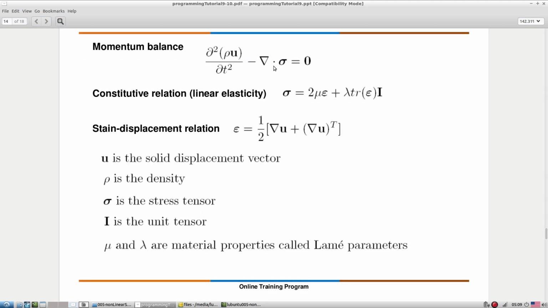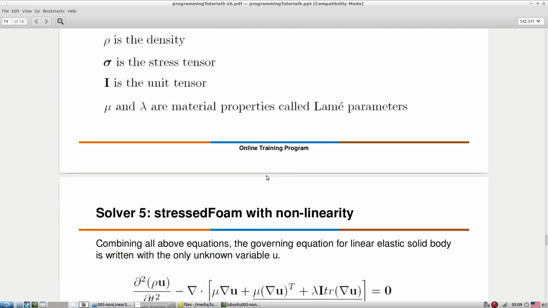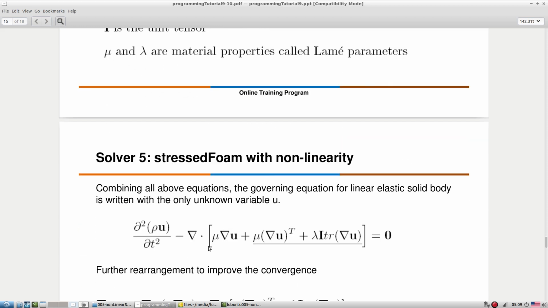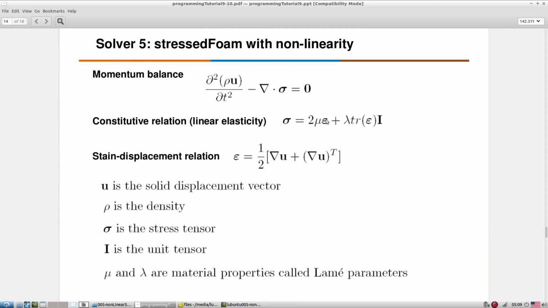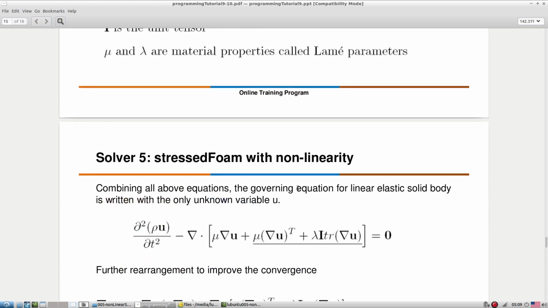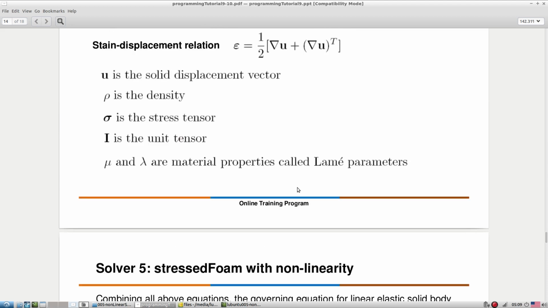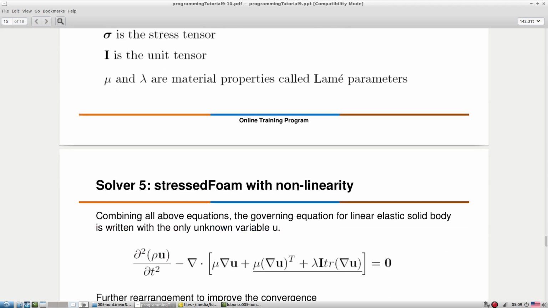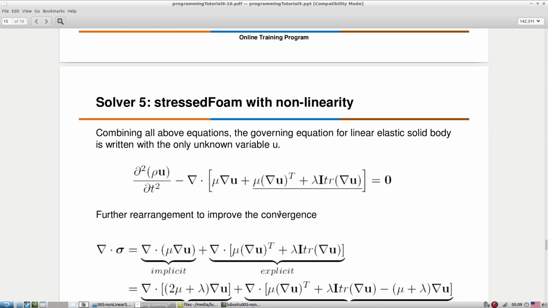Now if we combine all these three, okay, and simplify it, we get one governing equation, and that governing equation we code inside the solver, and that is exactly what the stress form looks like, okay. So combining all these things and retaining only terms in u, okay, we don't want anything in terms of epsilon or sigma. If we modify it in terms of only the solid displacement vector, then we come across a few terms, okay. And these particular terms we have to treat in different ways.